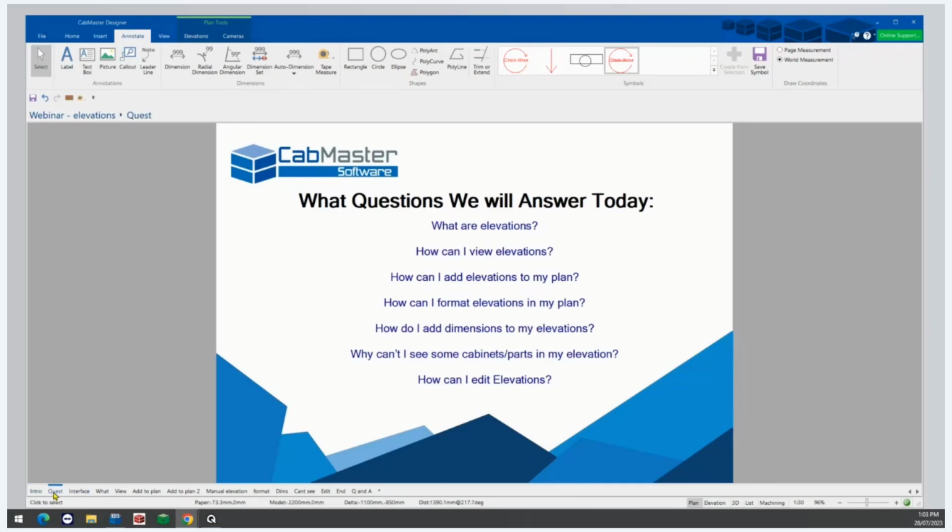The questions we're going to answer today are: what are elevations? How can I view elevations? How can I add elevations to my plan? How can I format elevations in my plan? How do I add dimensions to my elevations? Why can't I see some cabinets or parts in my elevation? And how can I edit my elevations?